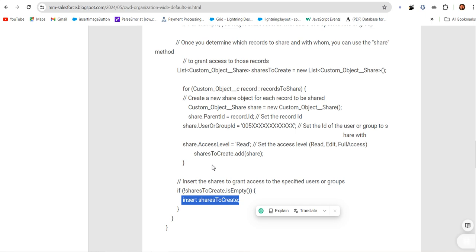Then the sharing rule will be created using Apex. In this way, we can create sharing rules in Salesforce. These are the three types of sharing we can do.